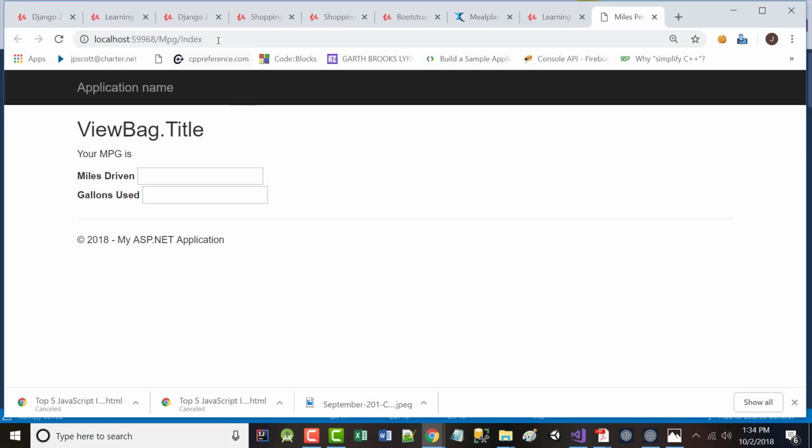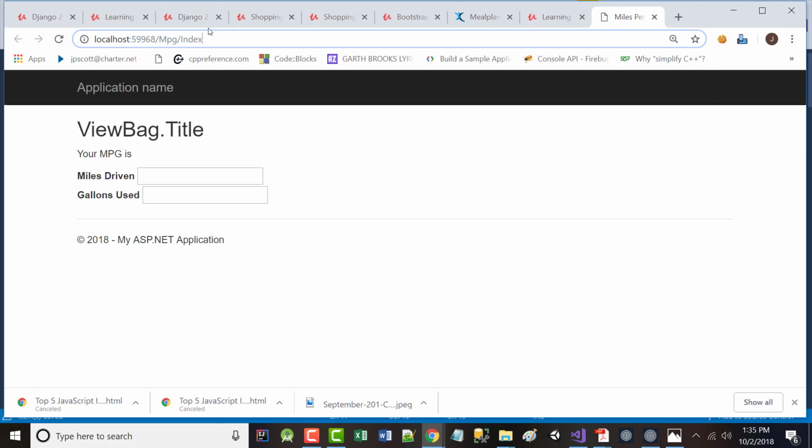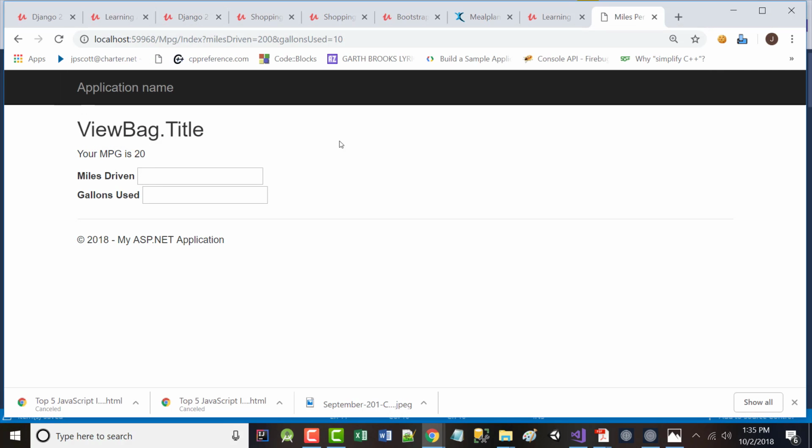So I can still come in here like we did before, and I can put in here question mark, miles driven equals 20 and gallons used equal 10. And it gives me the answer. All right? Which is all fine and dandy, except, again, please look on the screen. Right now, would you agree with this? It's figuring out the miles per gallon. Would you agree with that?